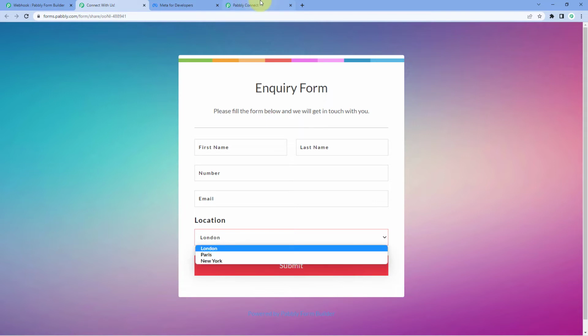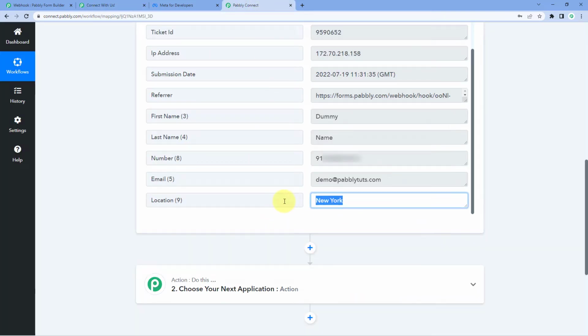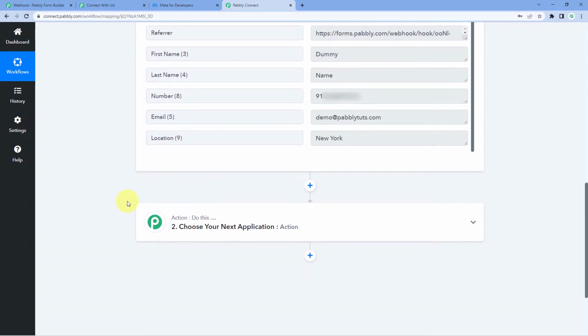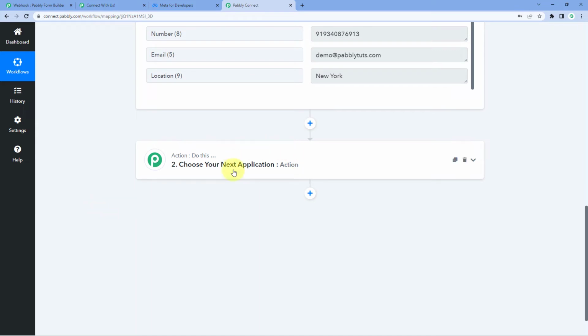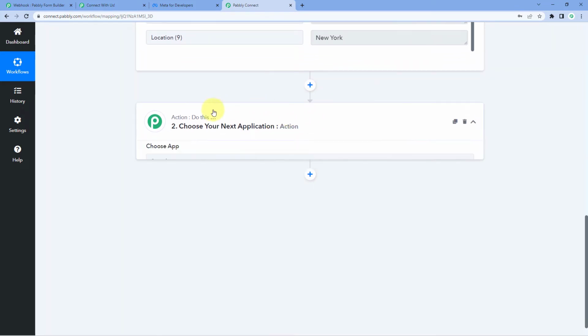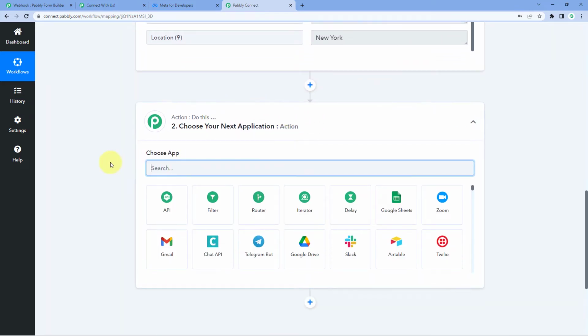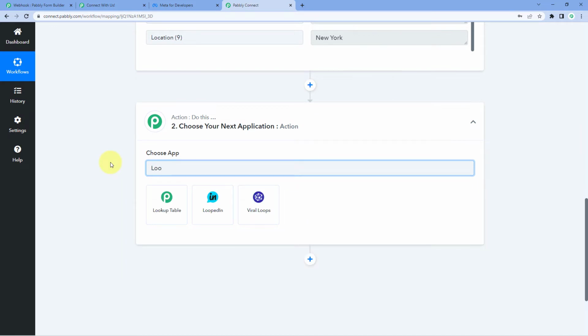So basically, we have received a response of the location over here. And whatever response we are going to get over here in this Pabbly Connect, this label of location, on that basis, we will decide which quotation we have to send. So to add this kind of condition in our Pabbly Connect workflow, we will scroll down and come to our action window. And here in choose app, we will search for lookup table.